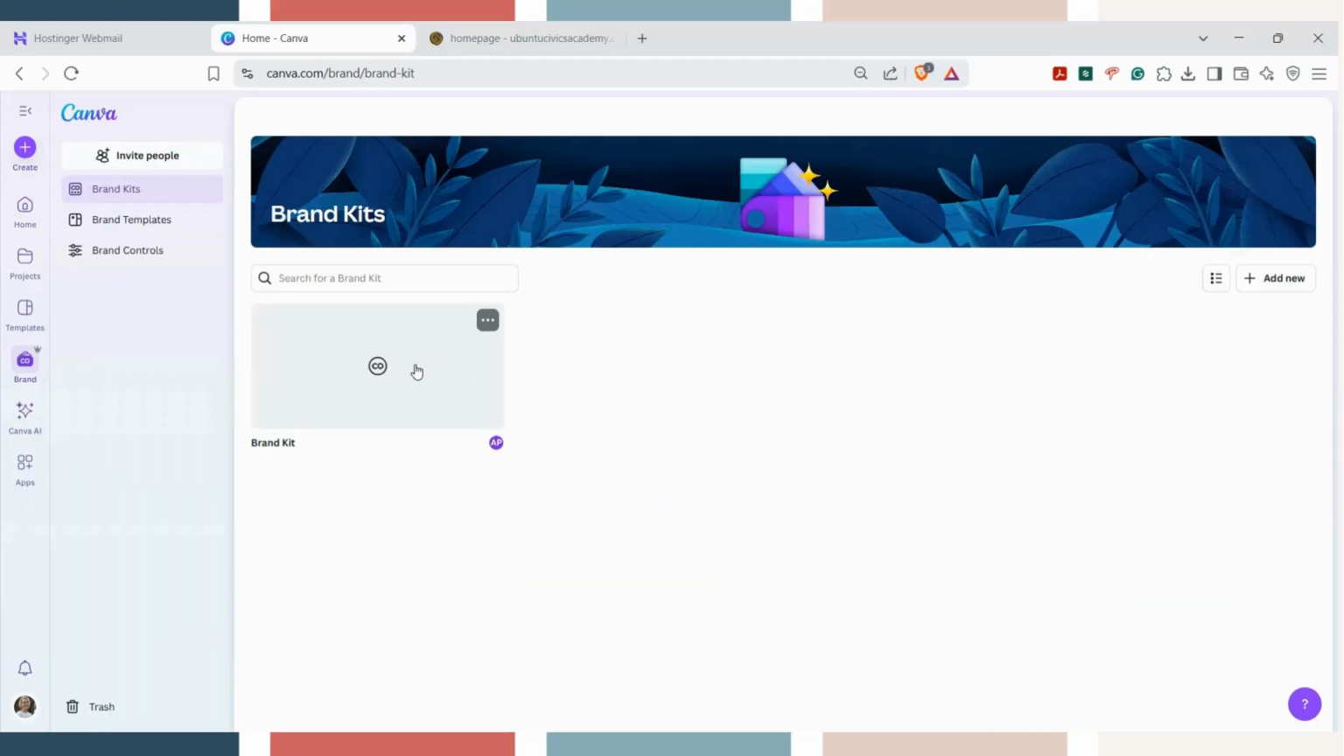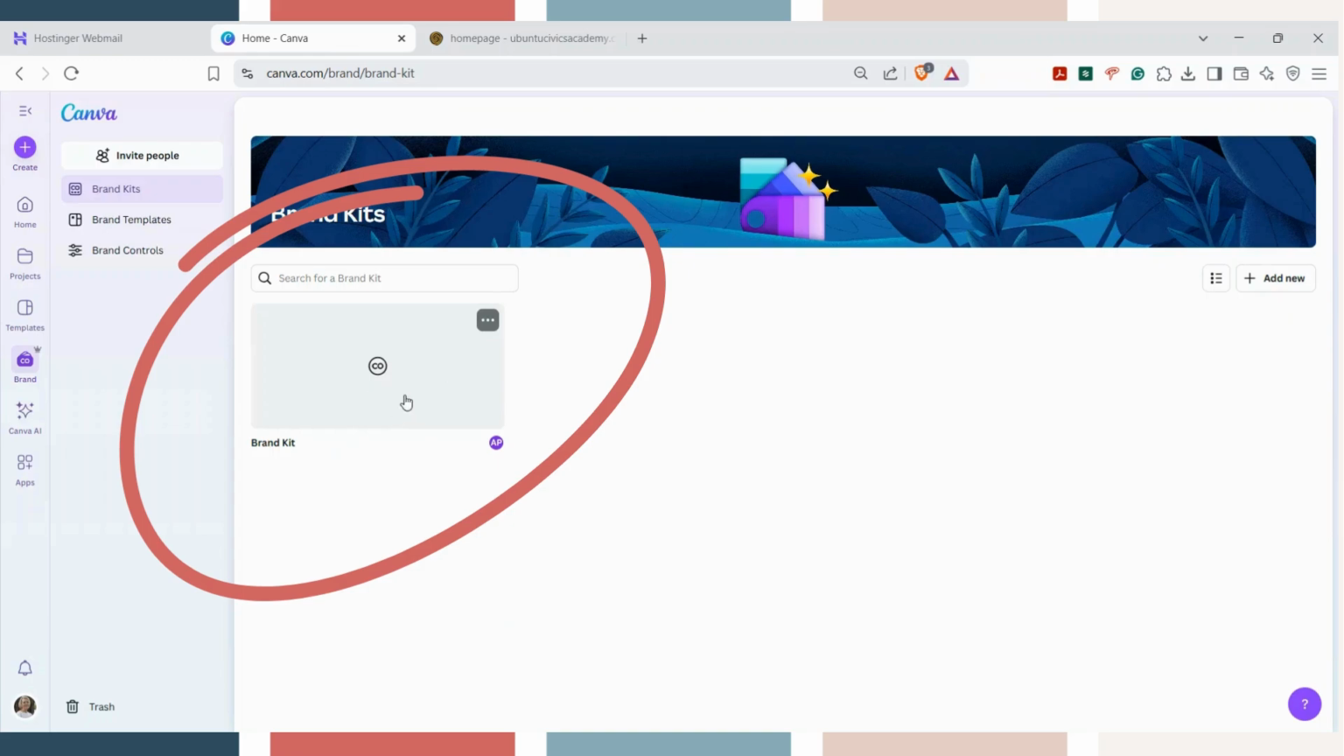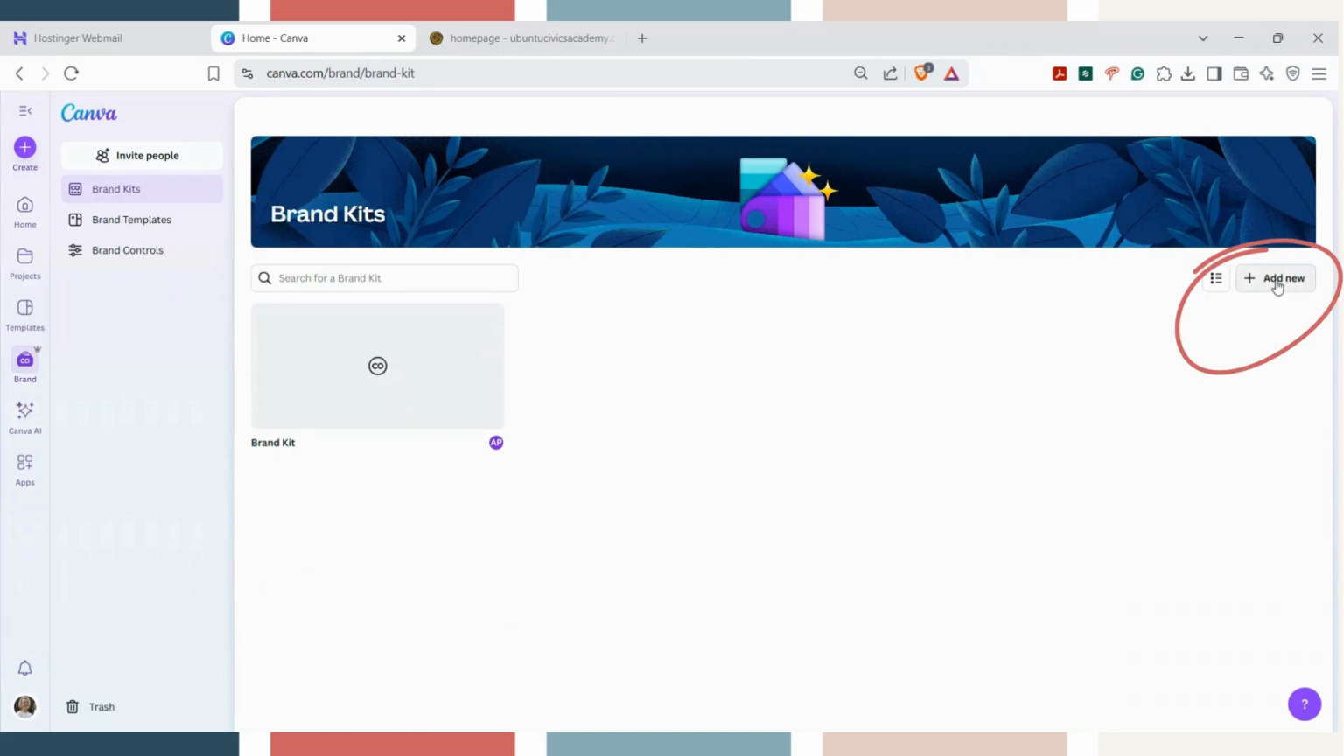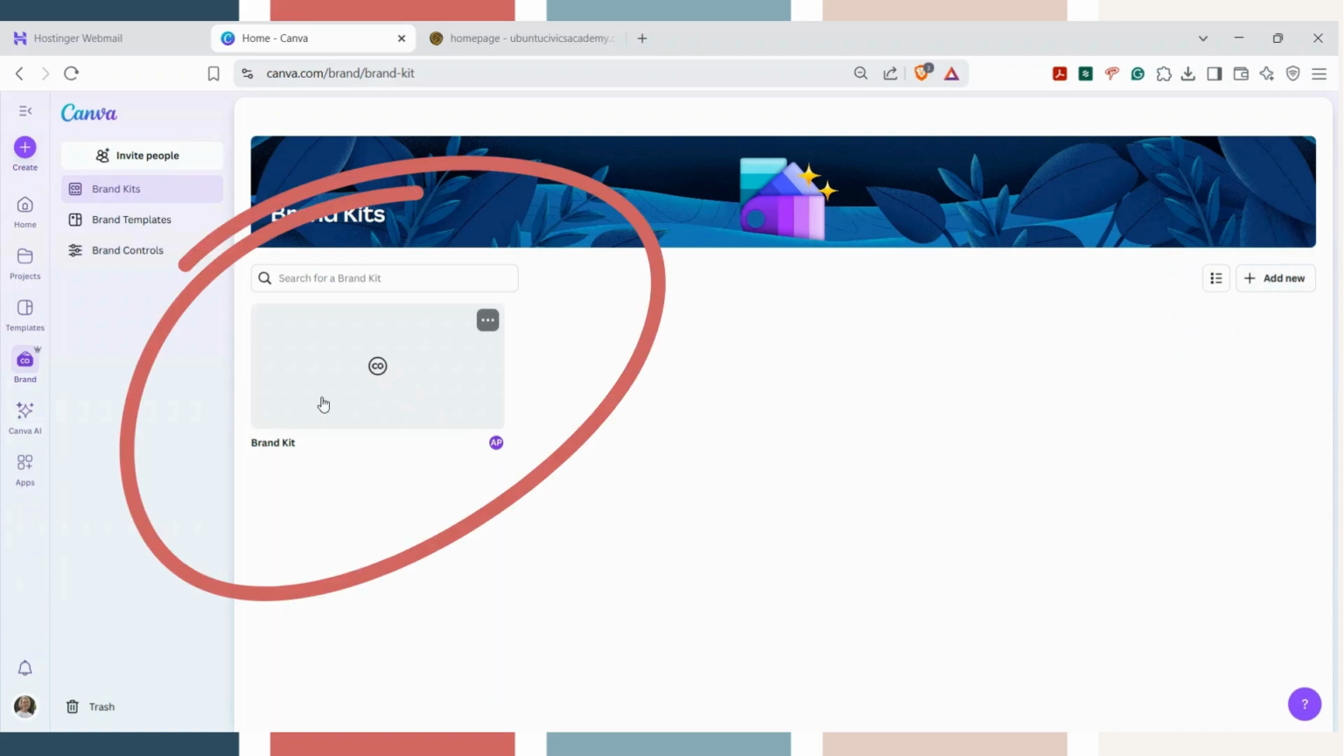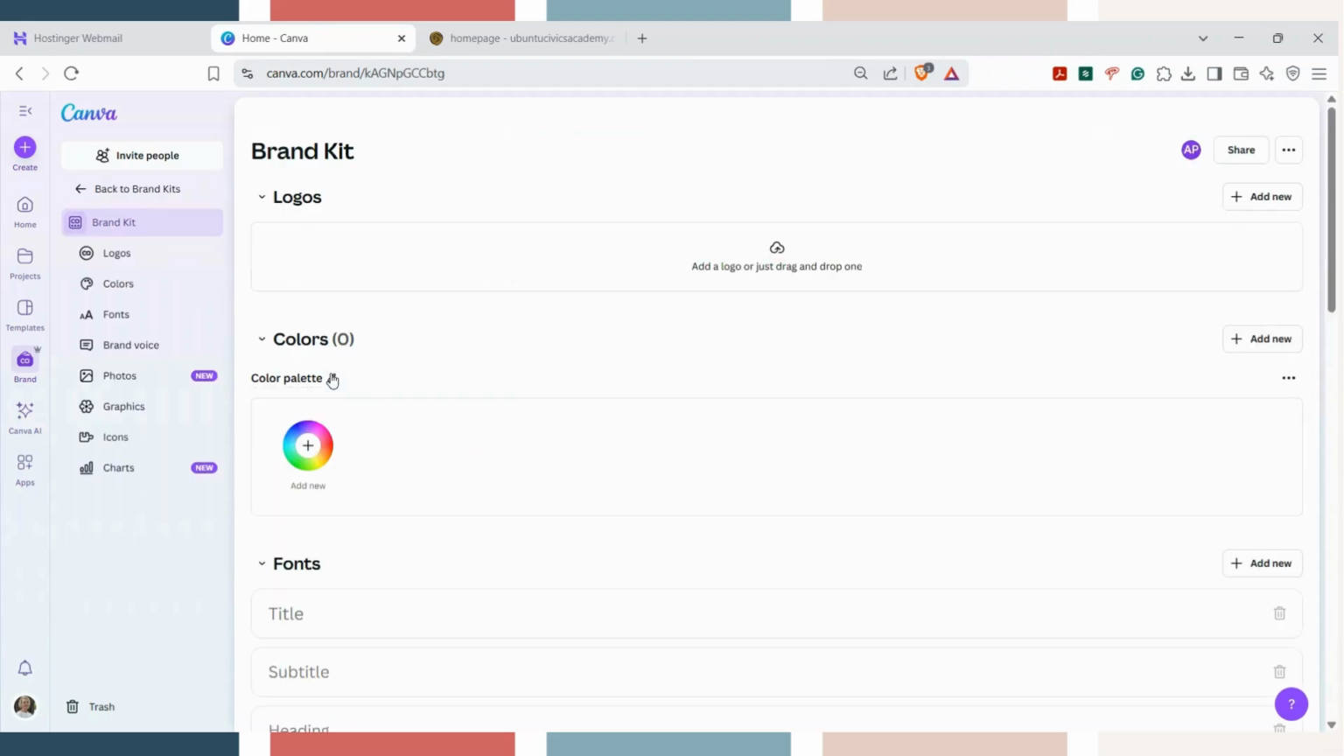Now you can click on Brand Kit, but just before we do that, I want to show this Add New button to you. So we are going to update one brand kit today. If you have more brands, you can always add more brand kits so that you can swap between them. Okay, so this is where you would do that with this add new, but today we're going to focus on one brand kit. So let's click on brand kit.